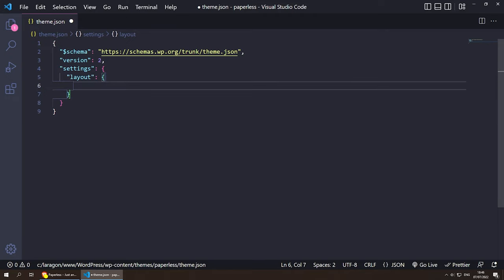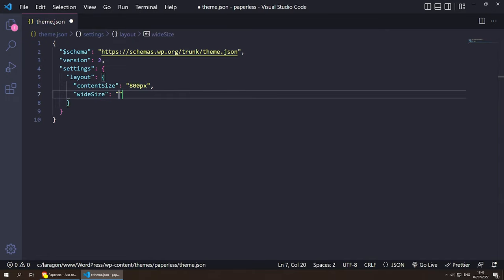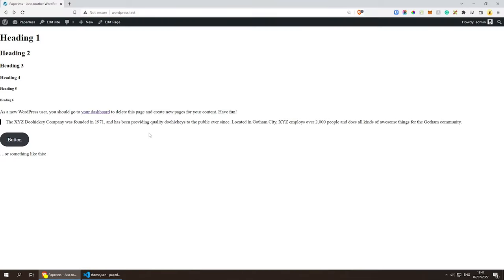So for the layout, if we do double quotes, you will see that we only get two options. Content size is the default width of the blocks, and you can also set wide size for wide blocks if you wish to. And I know that this doesn't make any sense at the moment, but I'm going to show you an example. So for example, let's set content size to be something like 800 pixels, comma, and then we can set the wide size to be a little bit bigger, maybe something like 1183 pixels. Let's save this and let's go back to the website. And if you refresh, you'll see that nothing has happened.